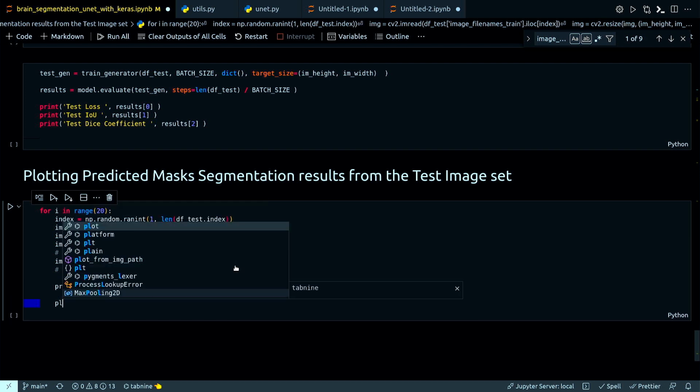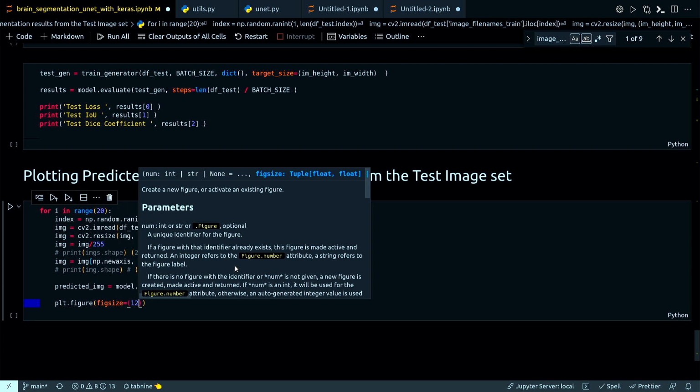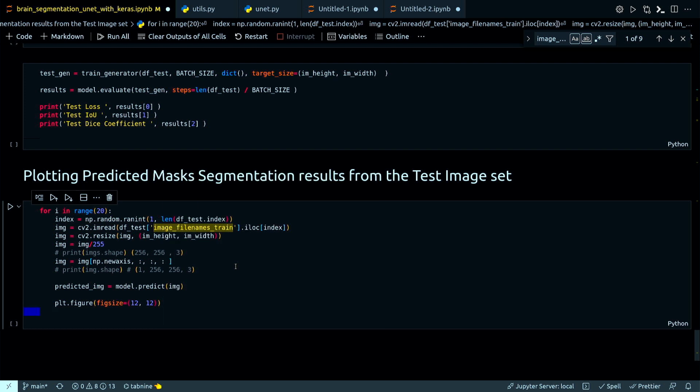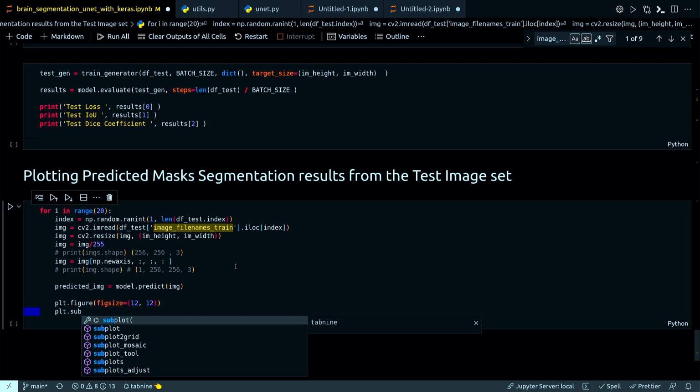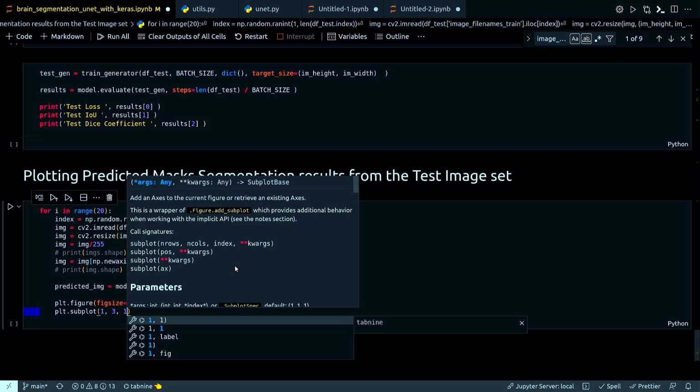Next, the plotting. plt.figure, the figure size will be, let's keep it at 12 by 12, and I'm going to make use of subplot because I'm going to plot side by side the original image, original mask, and then the predicted image. So in a single row, each row will have 3 columns for the 3 images. So I need a subplot of 1 by 3. That is one row, 3 columns, and then the index.